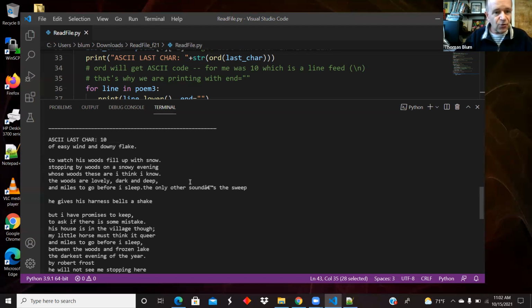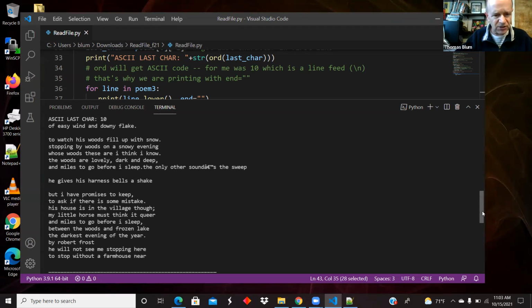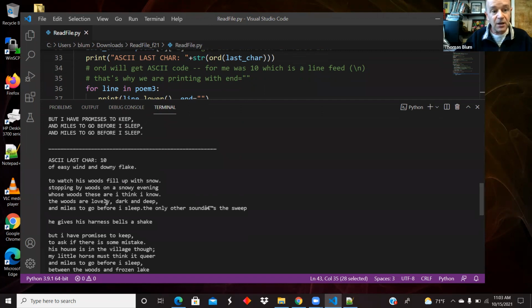Okay, so this is the one that read it into a list of lines. You can see I also used lower, so it's all in lowercase. And we used the random shuffle. We brought in the random module and used shuffle. So now the lines of the poem are in a random order. And again, some of the elements were these blank lines.